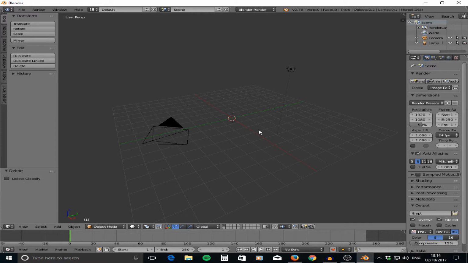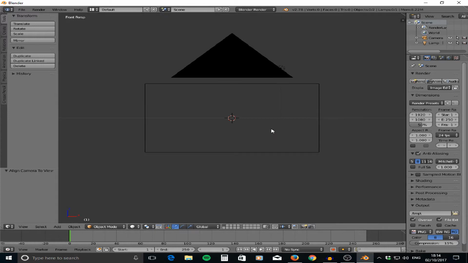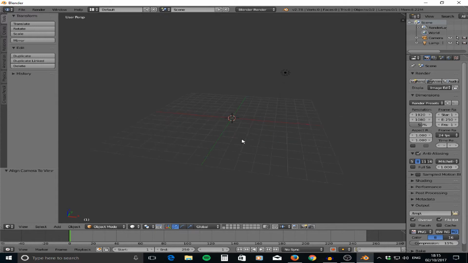The first thing I want to do is position the camera. To do that, we press 1 and then Control Alt 0, and that brings our camera into this position. Once we've done that, we go out of our camera view, and you'll notice our camera has moved to be parallel with the floor.